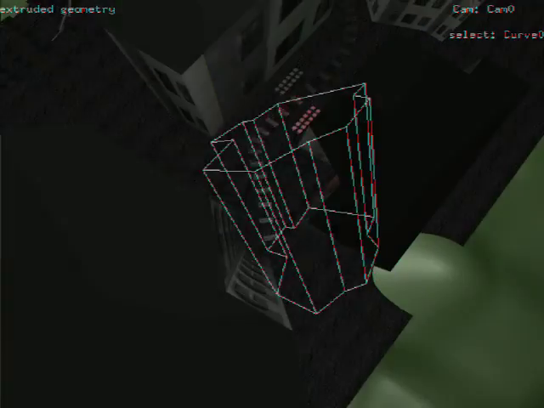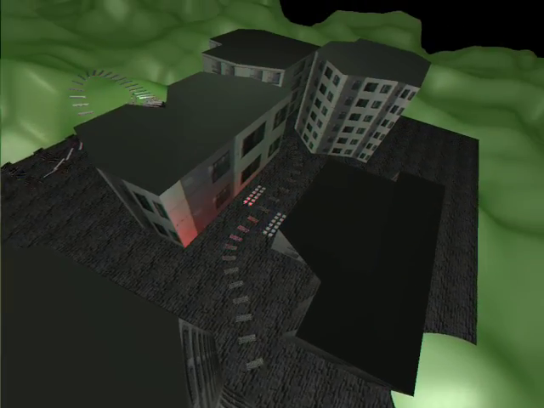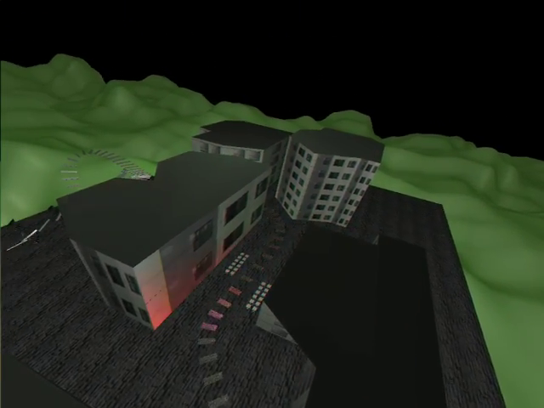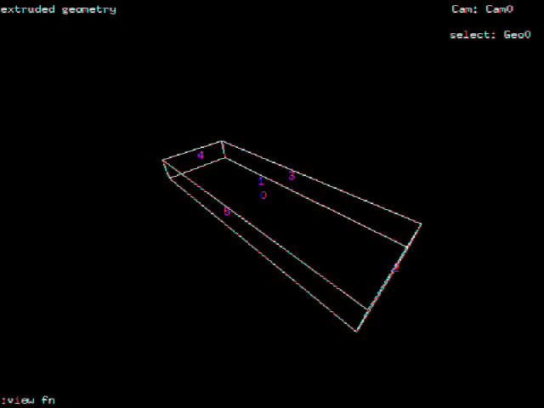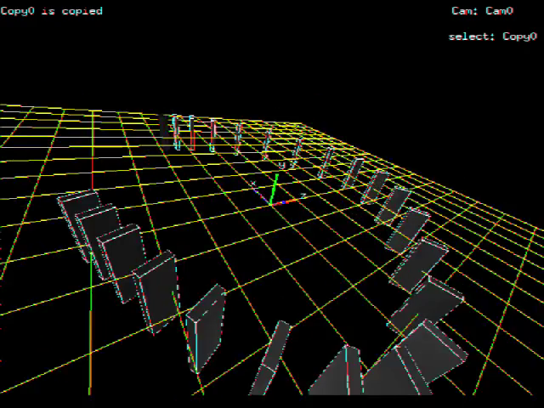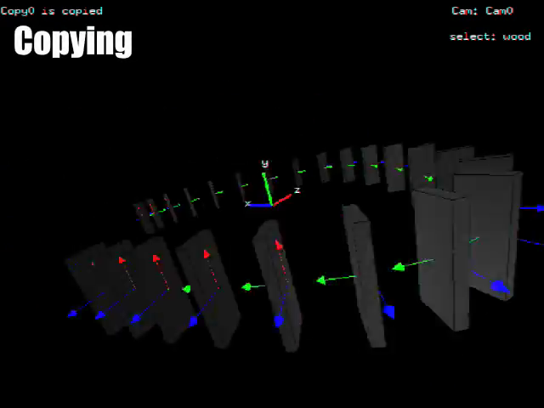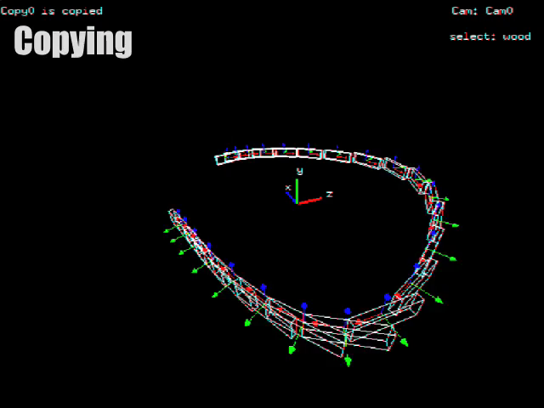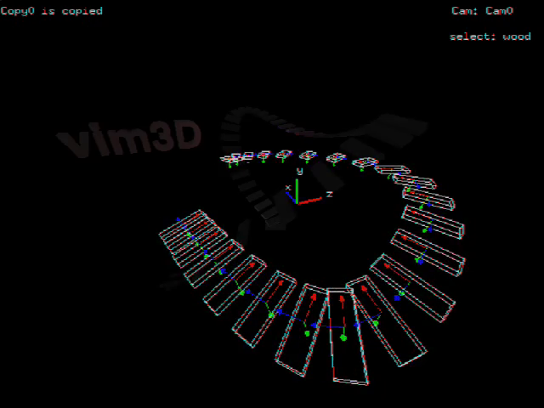These techniques can be used on any polygonal shapes to create, for example, a series of buildings fairly quickly. We can take this a step further by copying a geometry to a set of given points. Vim3D also allows you to align the coordinate frames of the instances to the orientation vector of the path to which they are copied to.